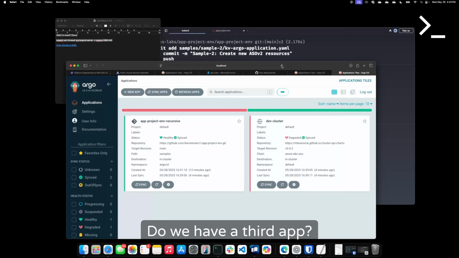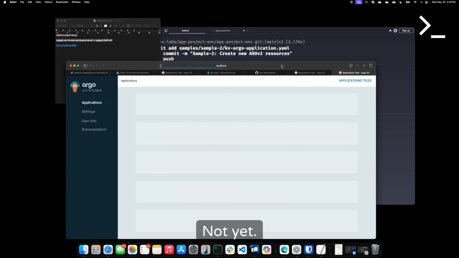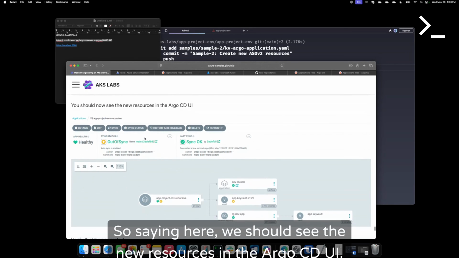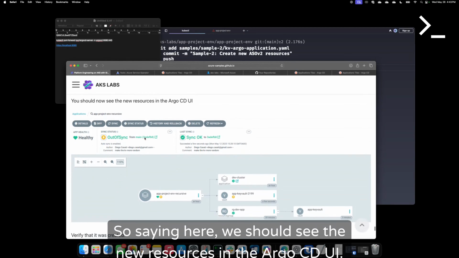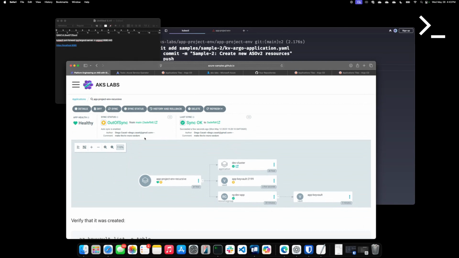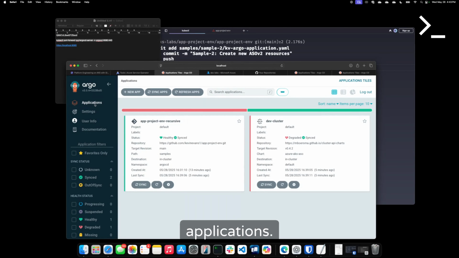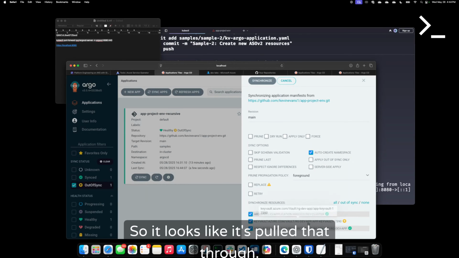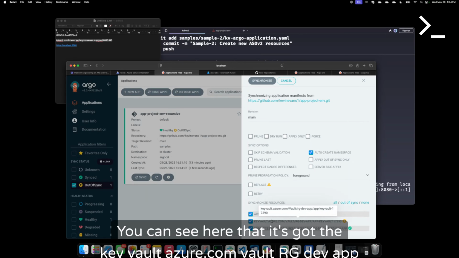Do we have a third app? Not yet. Maybe it's still syncing. We don't have any unknowns yet. This took a little while last time. It's saying here we should see the new resources in the Argo CD UI. So we go back, applications, sync it now. It says it's out of sync. So it looks like it's pulled that through. You can see here that it's got the key vault, azure.com vault, rgdev app key vault.